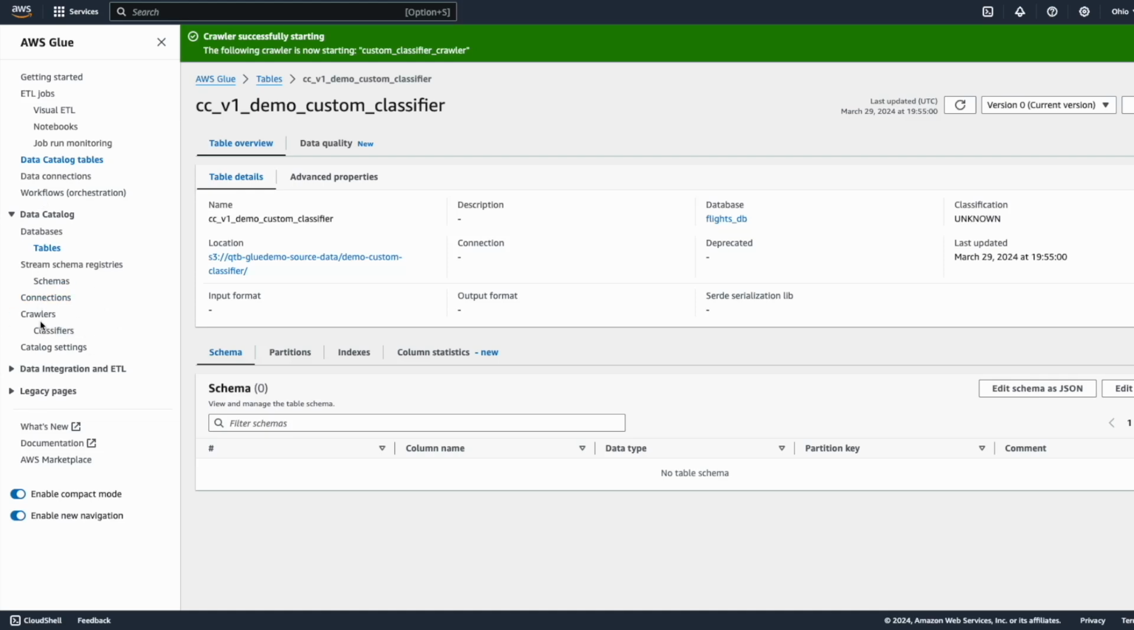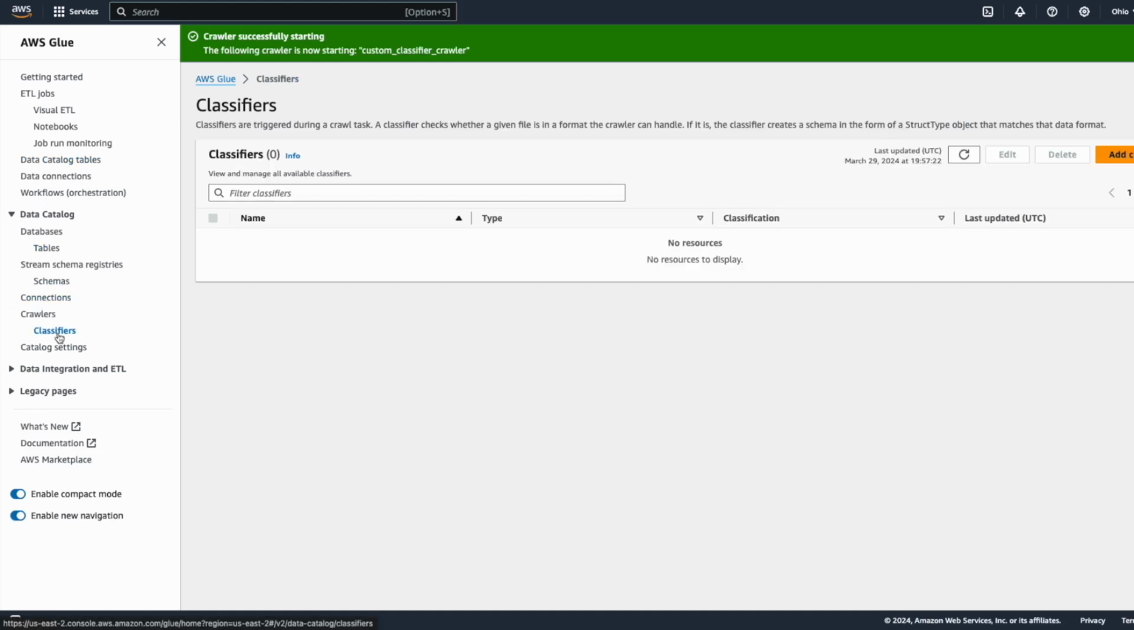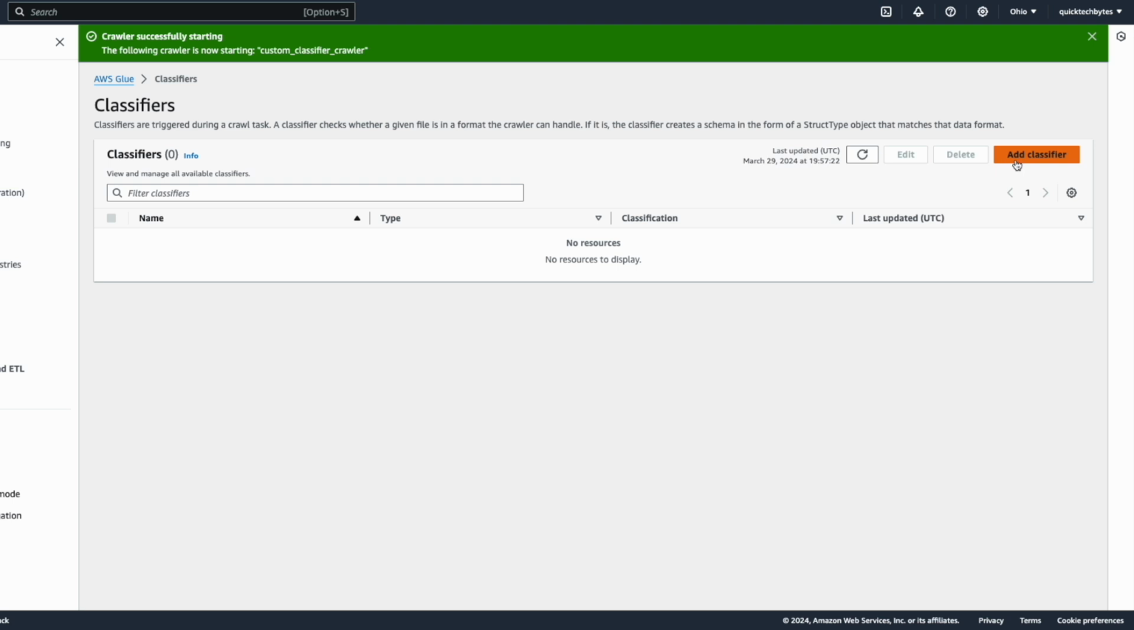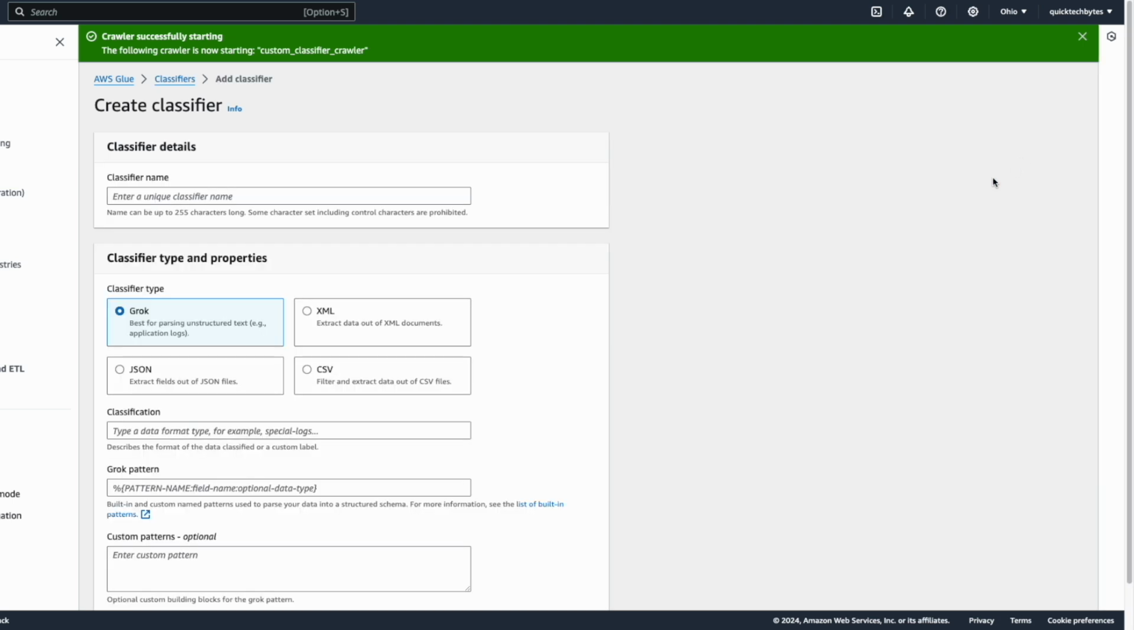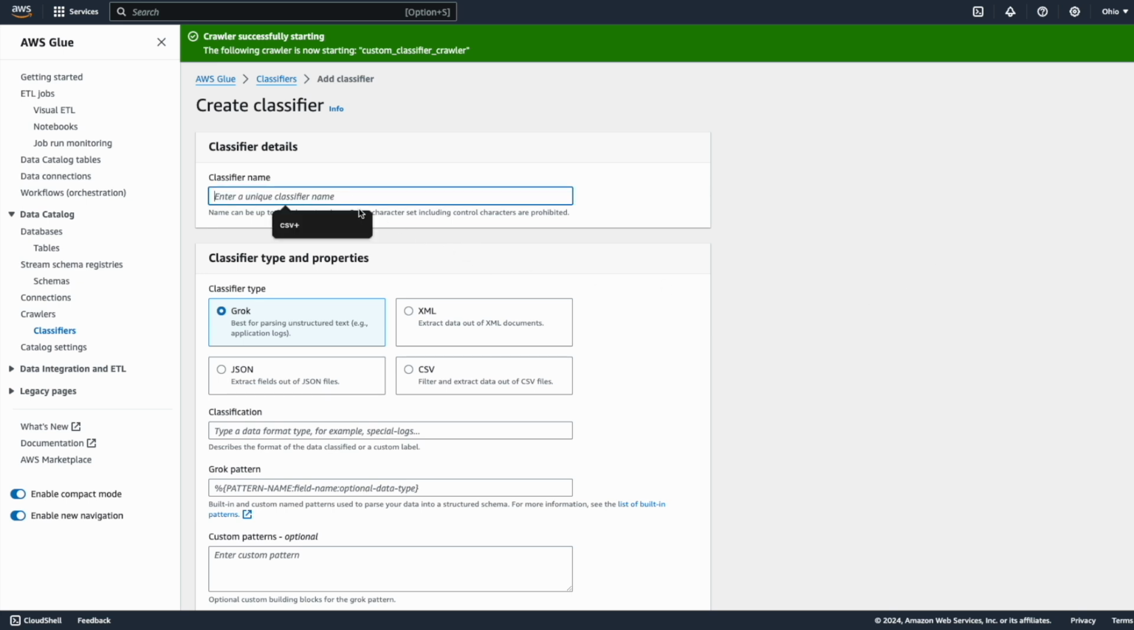On the left hand side under crawlers, we have the classifiers. Let's click on it. And on the extreme right side, you can see we have the option of add classifier. I'm going to click on it. I'll give it a name. I'm calling it CSV with plus delim.